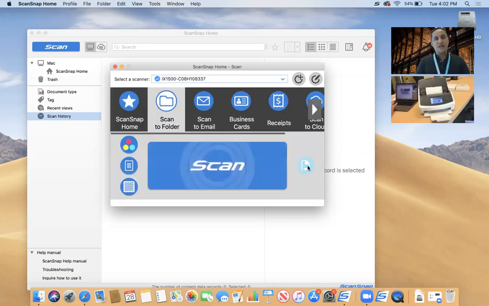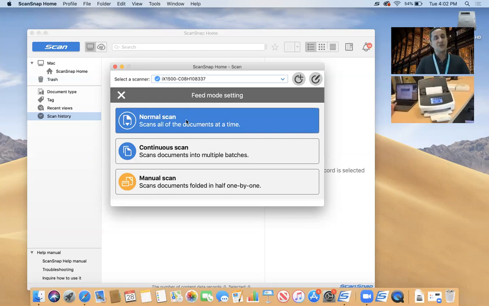All right, now on the right-hand side, it gives you three options over here. You can do normal scan, continuous scan, or manual scan. More often than not, you'll probably just leave it as normal scan. It scans all the documents that you put on the actual scanner at a time. You could do continuous scan where it just continues, literally just continues to scan, or you could do scan documents one by one.